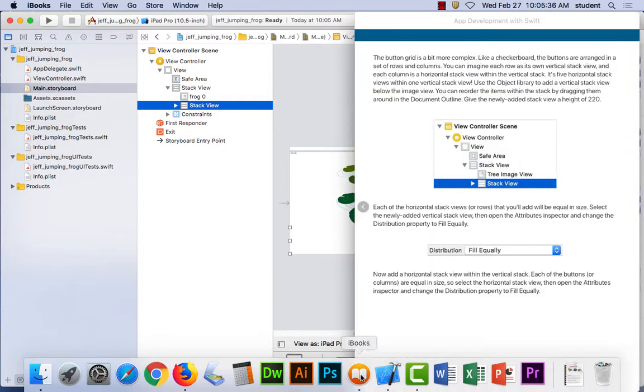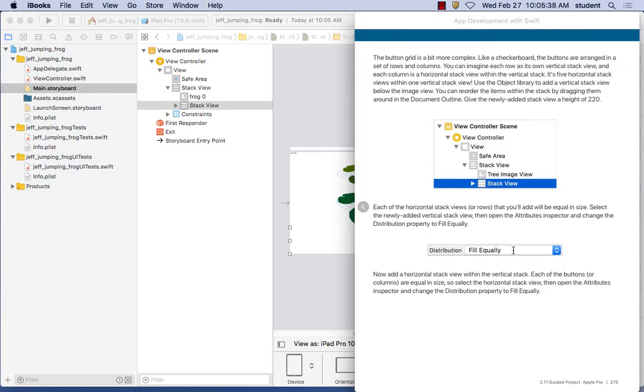Next, we're going to go fill equally. There we go. I'm going to change the distribution equally. Now add a horizontal stack view within the vertical stack. Each of the buttons or columns are equal in size. To select the horizontal view, open the Attributes Inspector and change the distribution property to fill equally. So again, the same thing, fill equally.